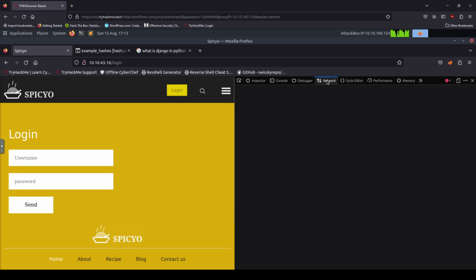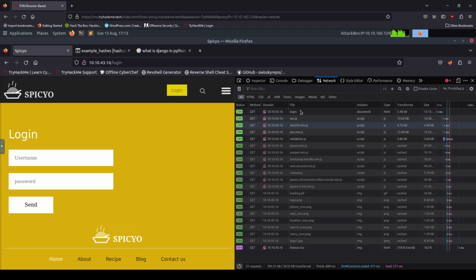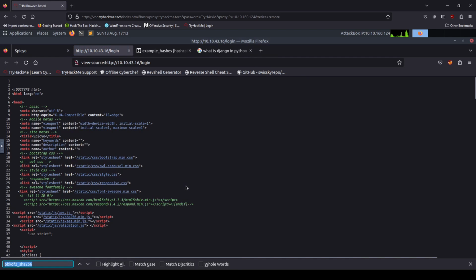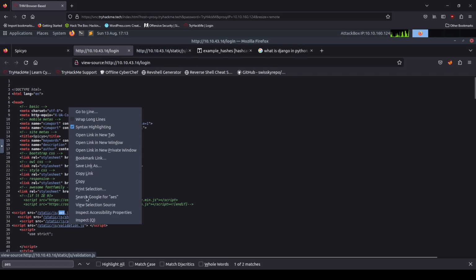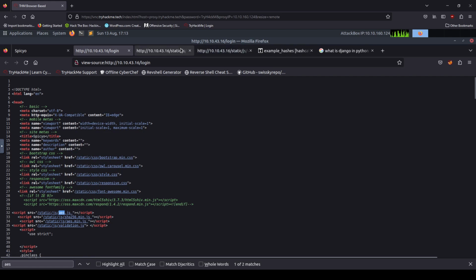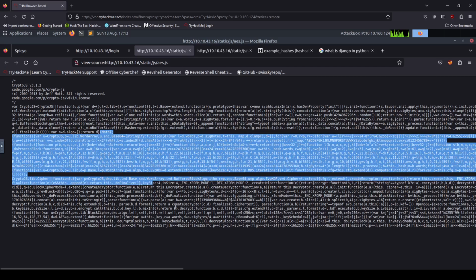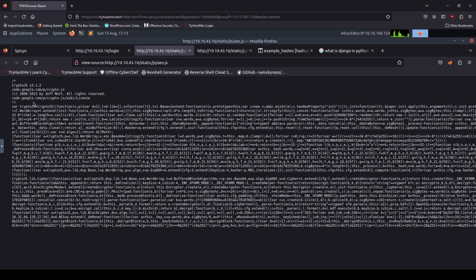So one thing you're going to notice once you get there is that when you get to the login page, it loads a lot of JavaScripts that it needs. Two are very interesting: AES and validation. AES, let's look at that one. Open link in new tab, validation, open link in new tab. I want to look at these. It's a Crypto.js, so it's using the Crypto.js library, which you kind of know from the room.